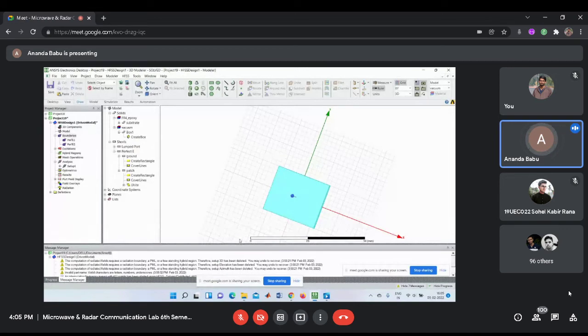Up to now, any doubts in this design? The theory concept is already there. That antenna theory was already studied in previous classes. That is applicable to the practical here, but using the HFSS software. These are already studied in antenna, then we go for the microwave devices.